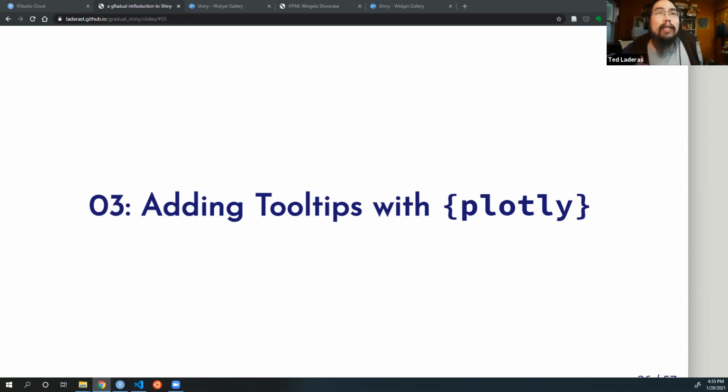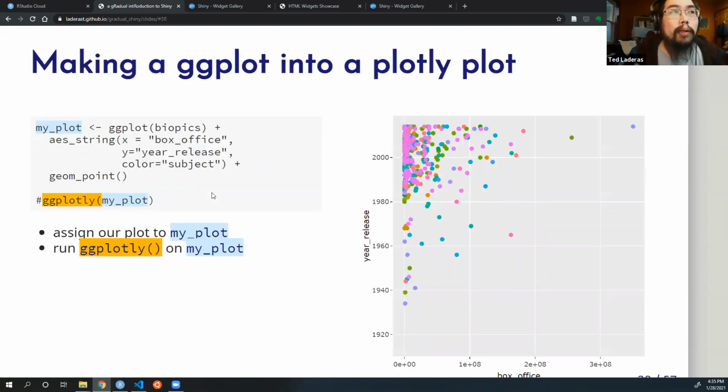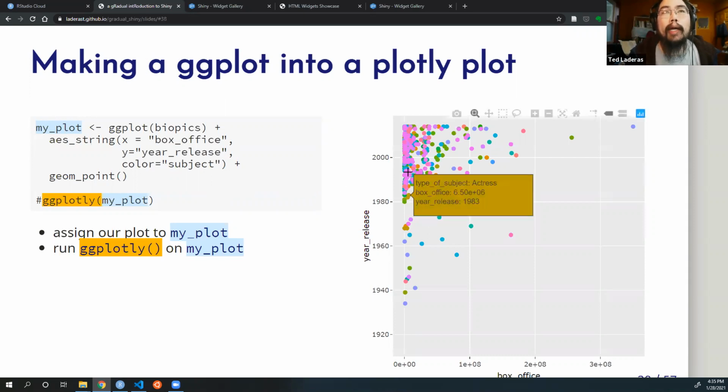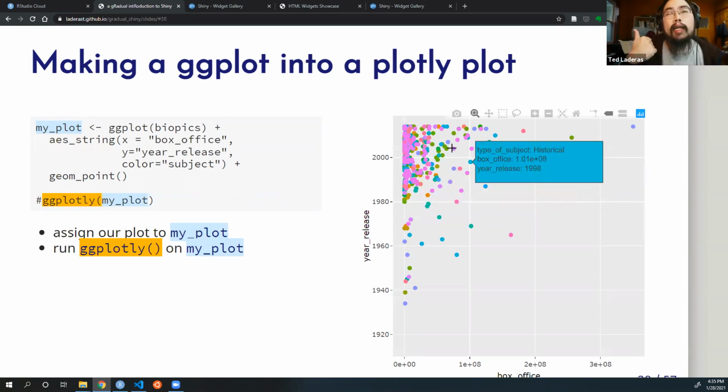We're going to add them into our data set with this package called Plotly. Plotly is technically a JavaScript library, a way of making your plots even more interactive. And the way we access it is that we use a Plotly package in R. Just as an example, this is what a tooltip is. If I mouse over different data points, I will get information about that data point. This is what the Plotly library does.